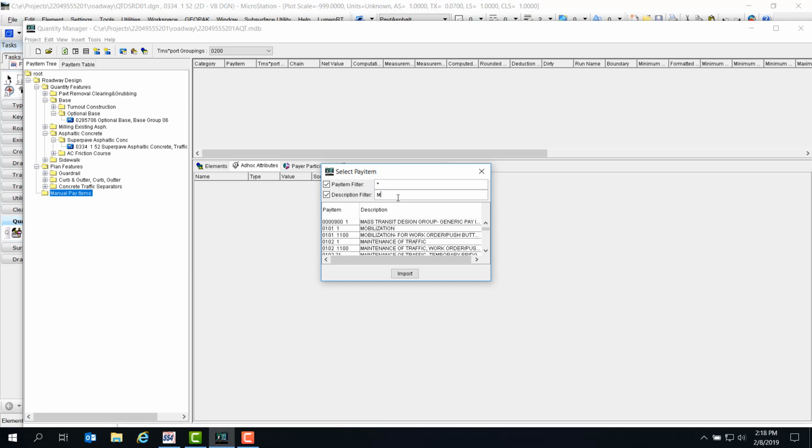We'll set the filter to sort by the description and enter the letter M to get all the descriptions starting with M. You can filter by pay item number or description, and the more numbers or letters you type in the filter, the more it narrows the results. Just be aware that pay items are in transport format and start with a 0 and can have spaces in the middle. In the table, select Mobilization, then click Import.